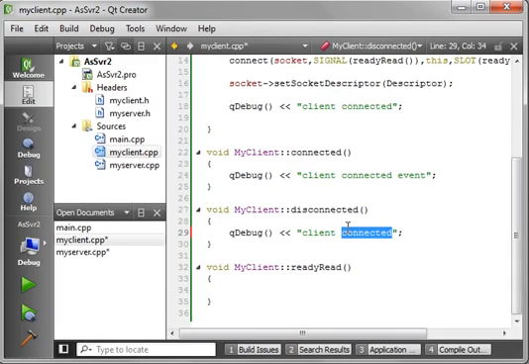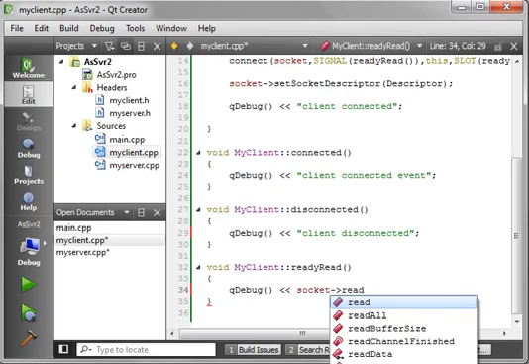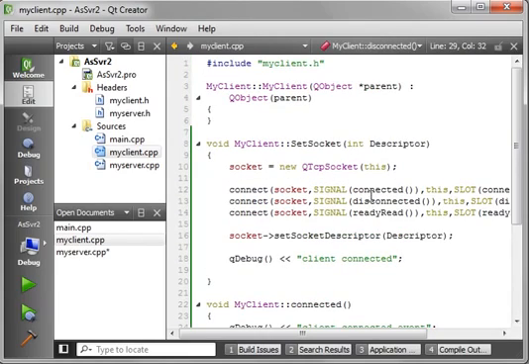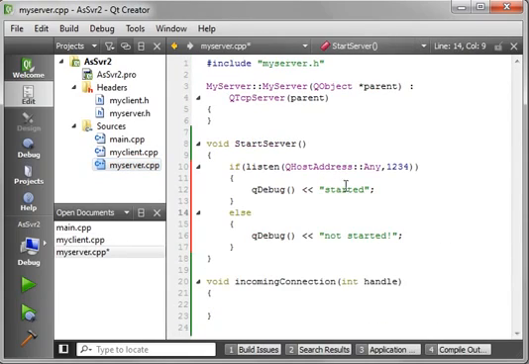And then of course client disconnected. And then ready read, we're just going to do of course a QDebug socket read all. Alright, now that we've got that filled out, let's jump back over into our server here.